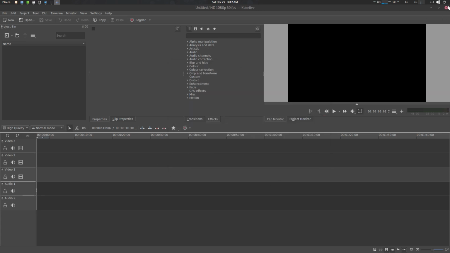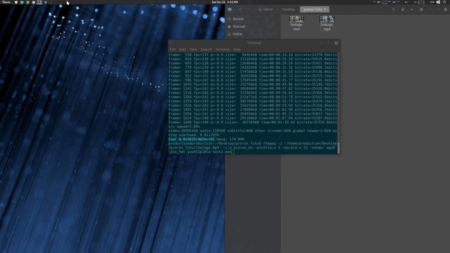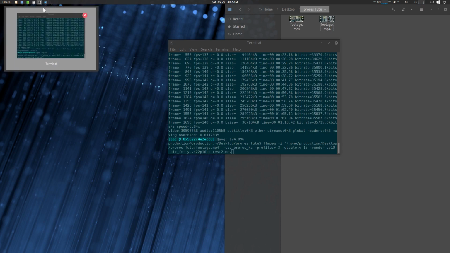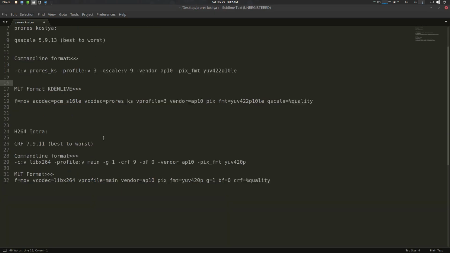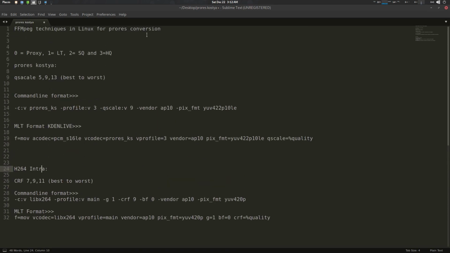So let's close Kdenlive. You can also work with it in Shortcut and Flowblade and all kinds of MLT framework as well. Not a problem. Now let's talk about another one, which is called H264 Intra. ProRes is the well-established industry standard file format, and it's a very well-established codec as well. So ProRes is a go.